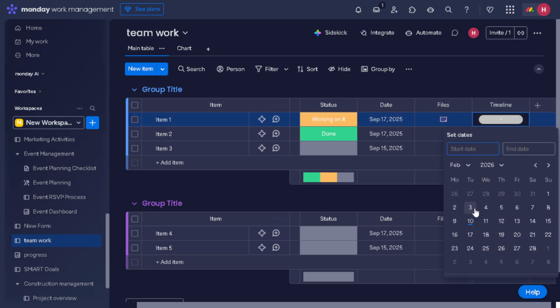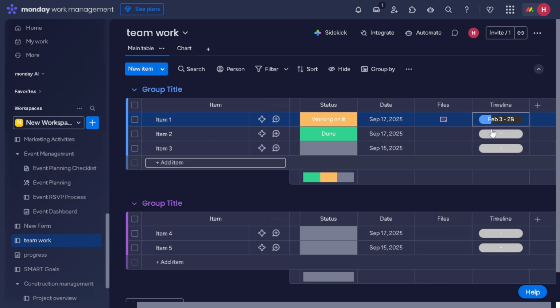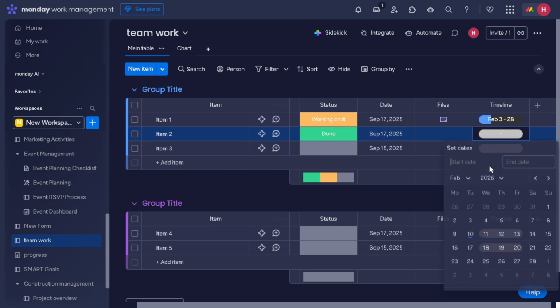After setting the dates, you'll notice something interesting. The column automatically displays a visual bar that shows the duration of the task. This means that not only will you see the start and end dates, but the timeline will also calculate the total number of days between these dates. This can be especially helpful to keep track of tight deadlines or to ensure that tasks are spread out appropriately within your project.